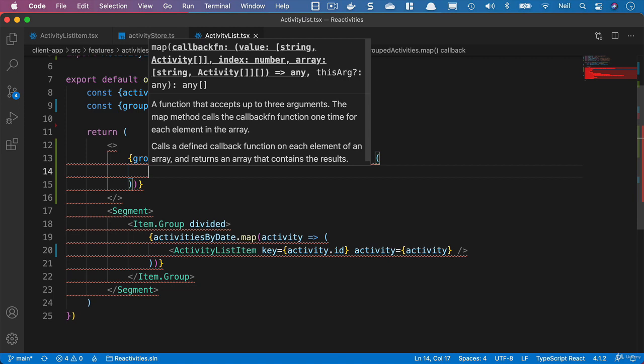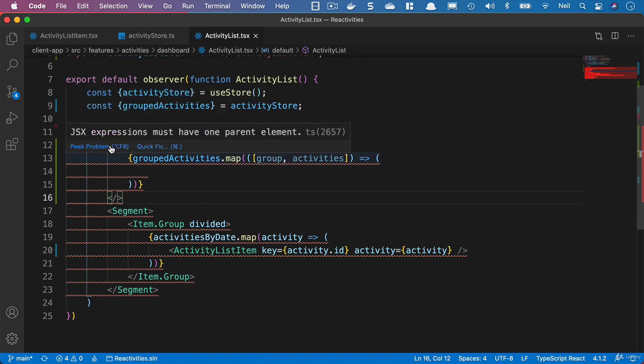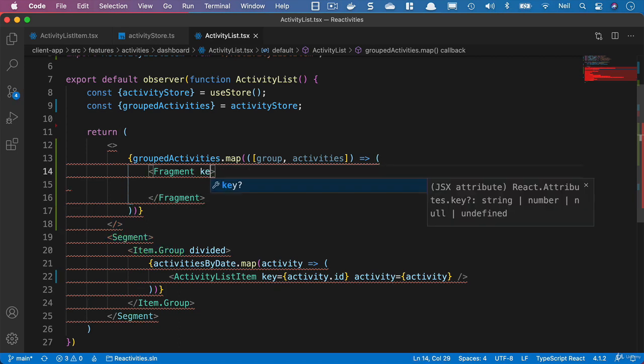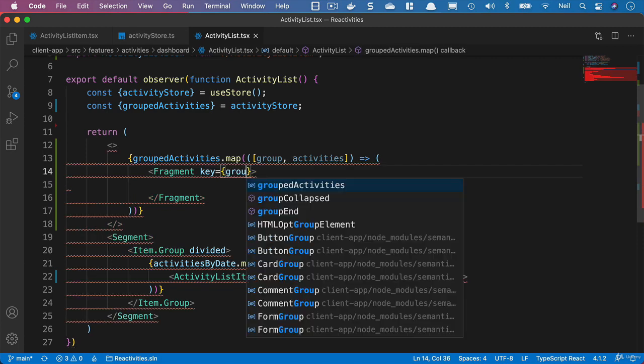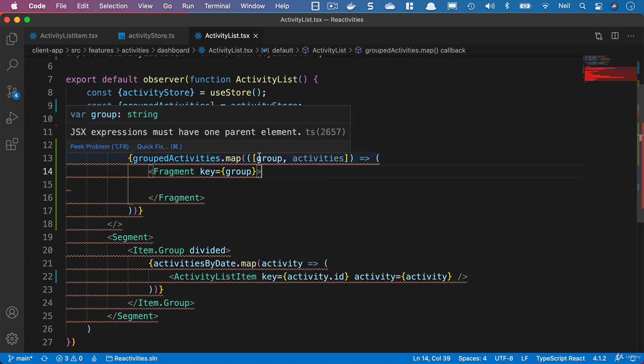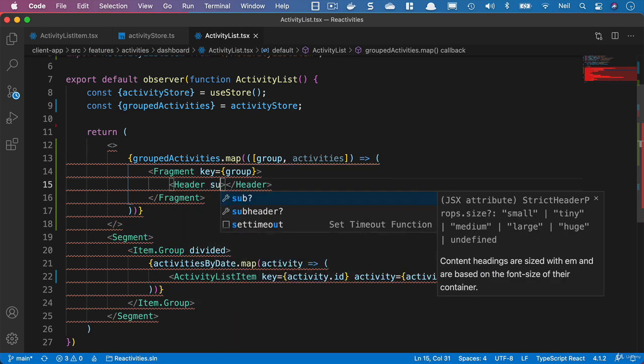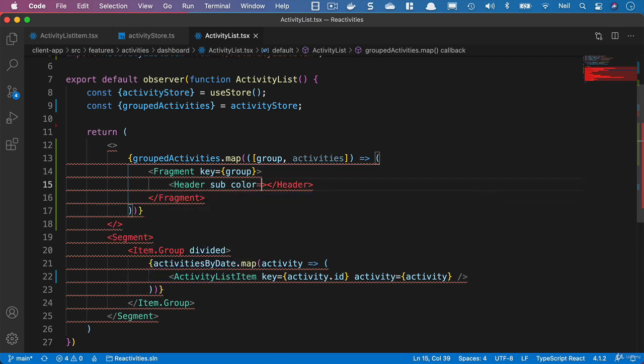But we're going to need to put this inside a fragment, and because we're looping over this, we'll actually need to use the actual fragment from React so that we can give it a key. We can't add a key to the shorthand version of this fragment here, so we'll specify fragments and open this up, and we'll give this a key equal to, and we're just going to use group because each group name is going to be an individual or unique date. And then we'll add a header that we get from Semantic UI, and we'll just make it sub and give it a color equal to teal.